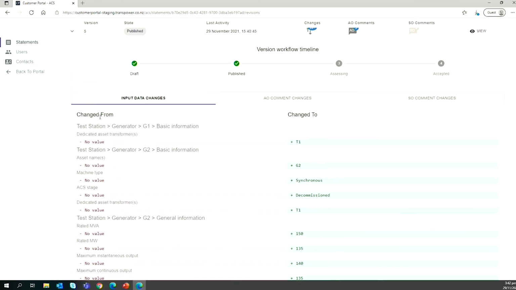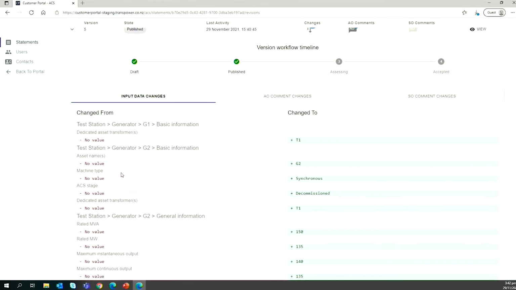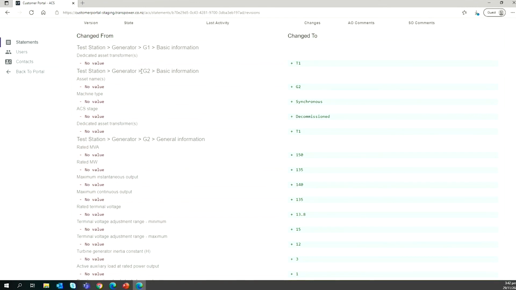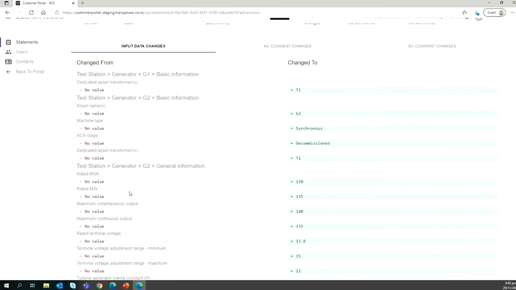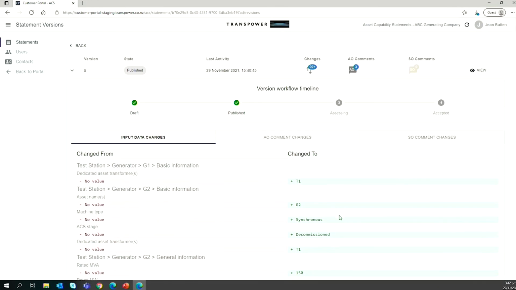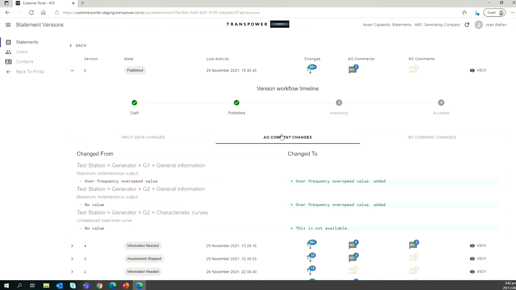So from here, there are 2 columns, what it's changed from and what it's changed to. In the legacy database, this only showed you what it had changed to, so it's a little bit more challenging to figure out what it had changed from. In this example, I created a new generator. So all this is sitting in no value, and it moved through to information on the right-hand side. I also added some information here for some of the AO comment changes. And there are no SO comment changes because this is still unpublished.